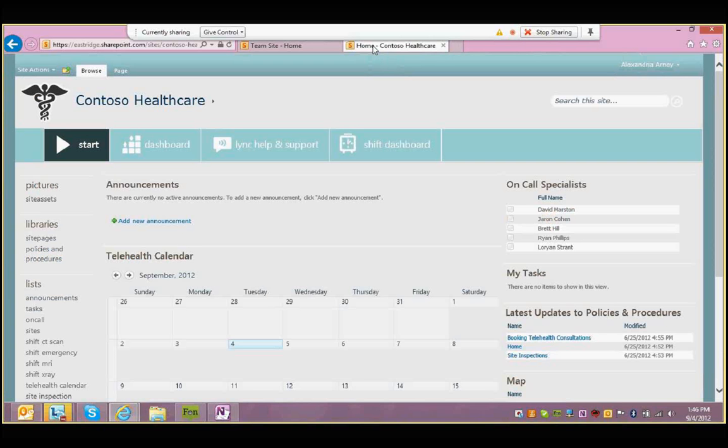And I'm clicking back now to that actual lightly branded site. So again, we came from an out-of-the-box SharePoint site, and now we're on a lightly branded SharePoint Online site specific to the healthcare industry. So Office 365, SharePoint Online, intranet, extranet, public-facing site.